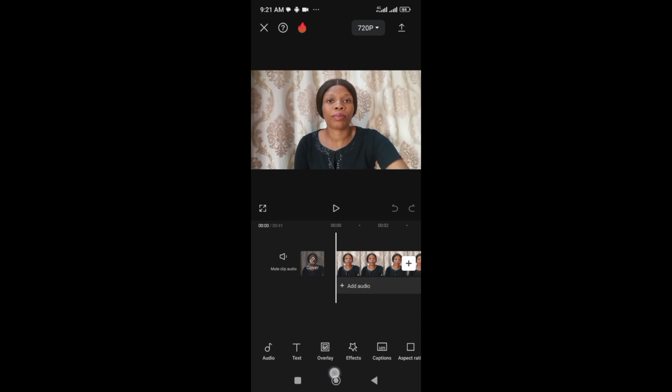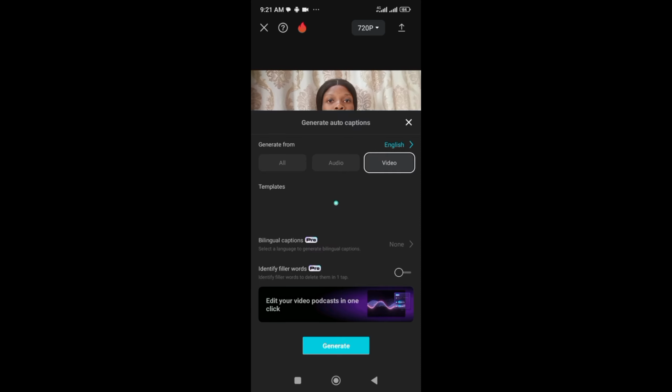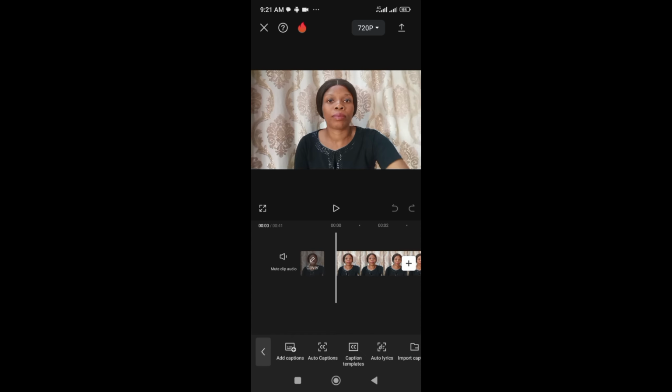So these are the features. In the new version, this is the old version. Can you see the features of the old versions here? Can you see captions? There is no Pro on caption here. See, add captions, auto caption, all of them are for free. You can use them for free.